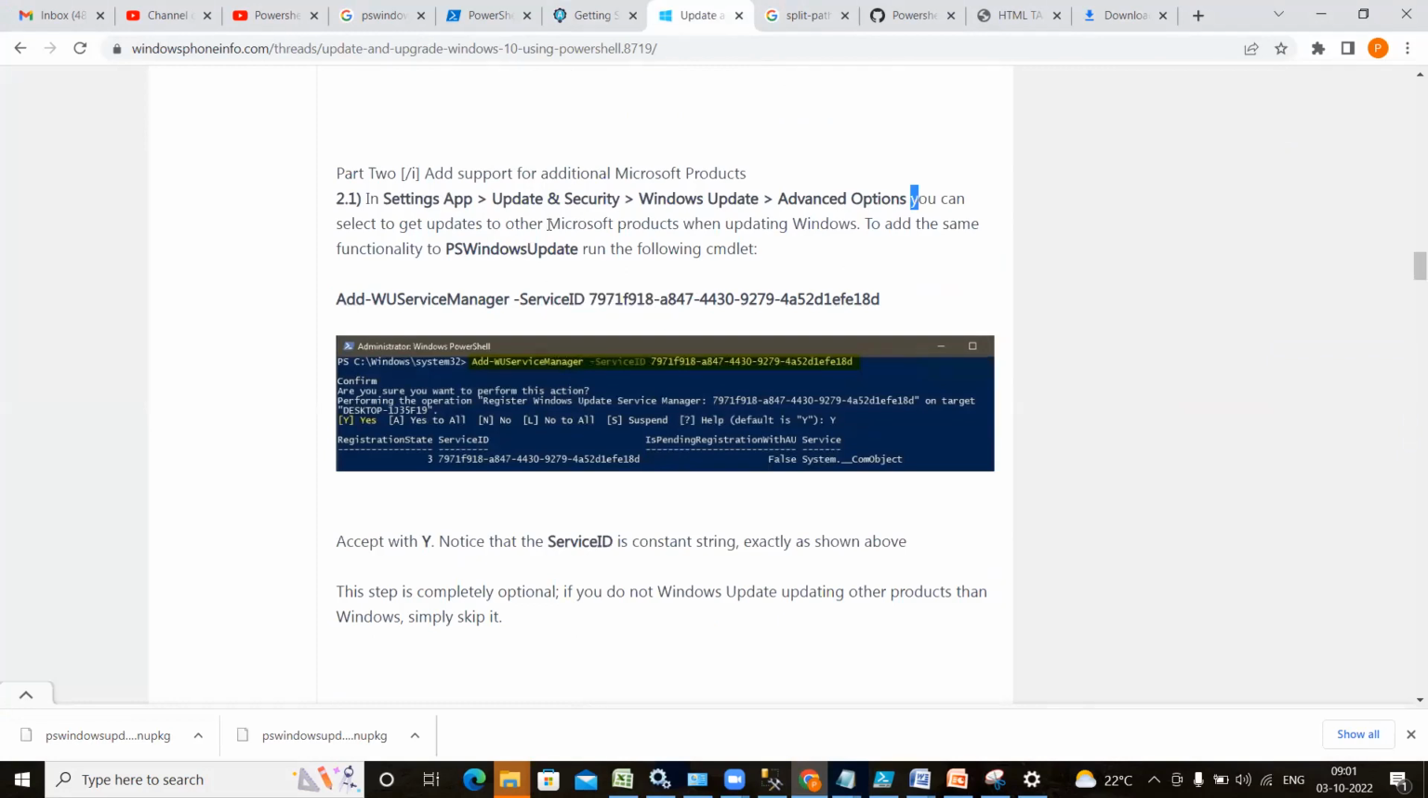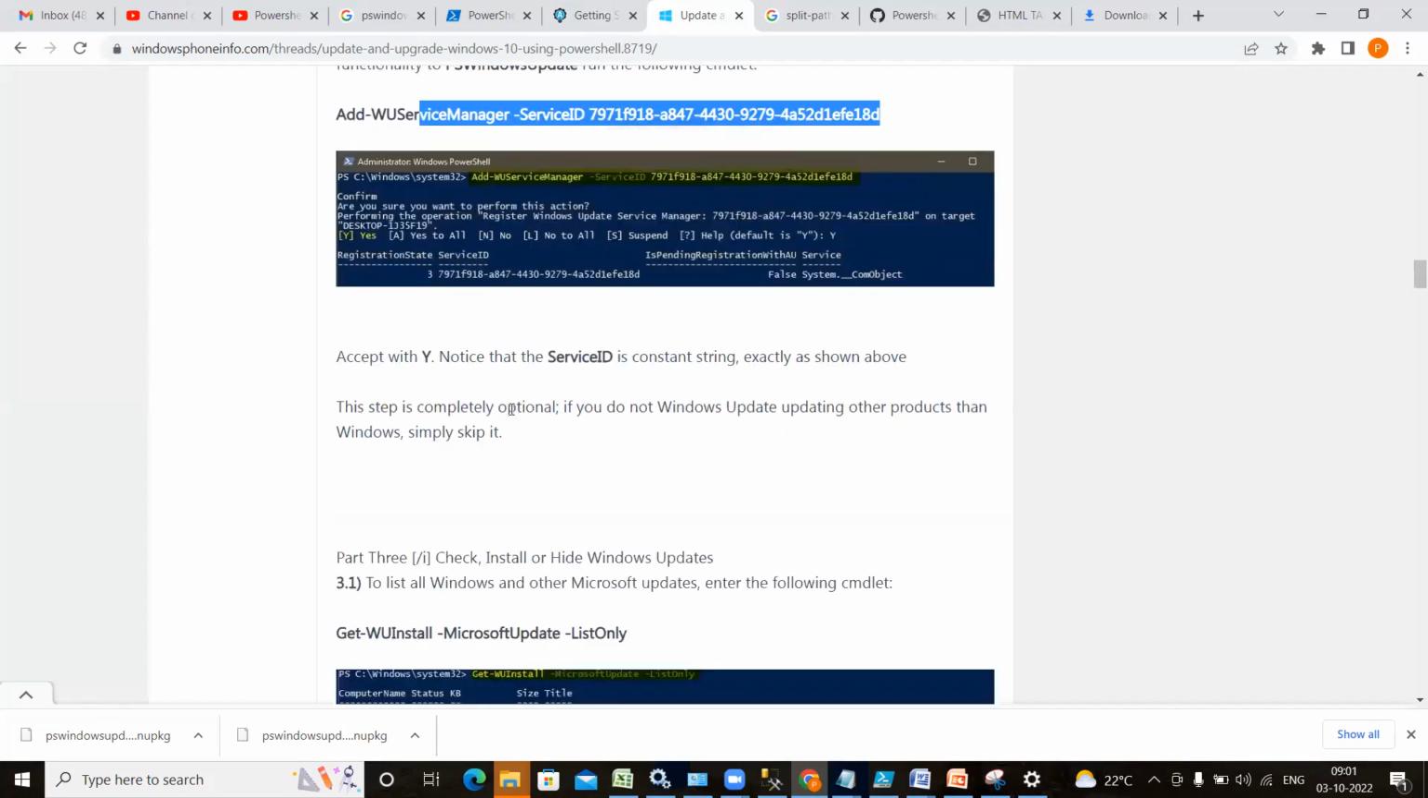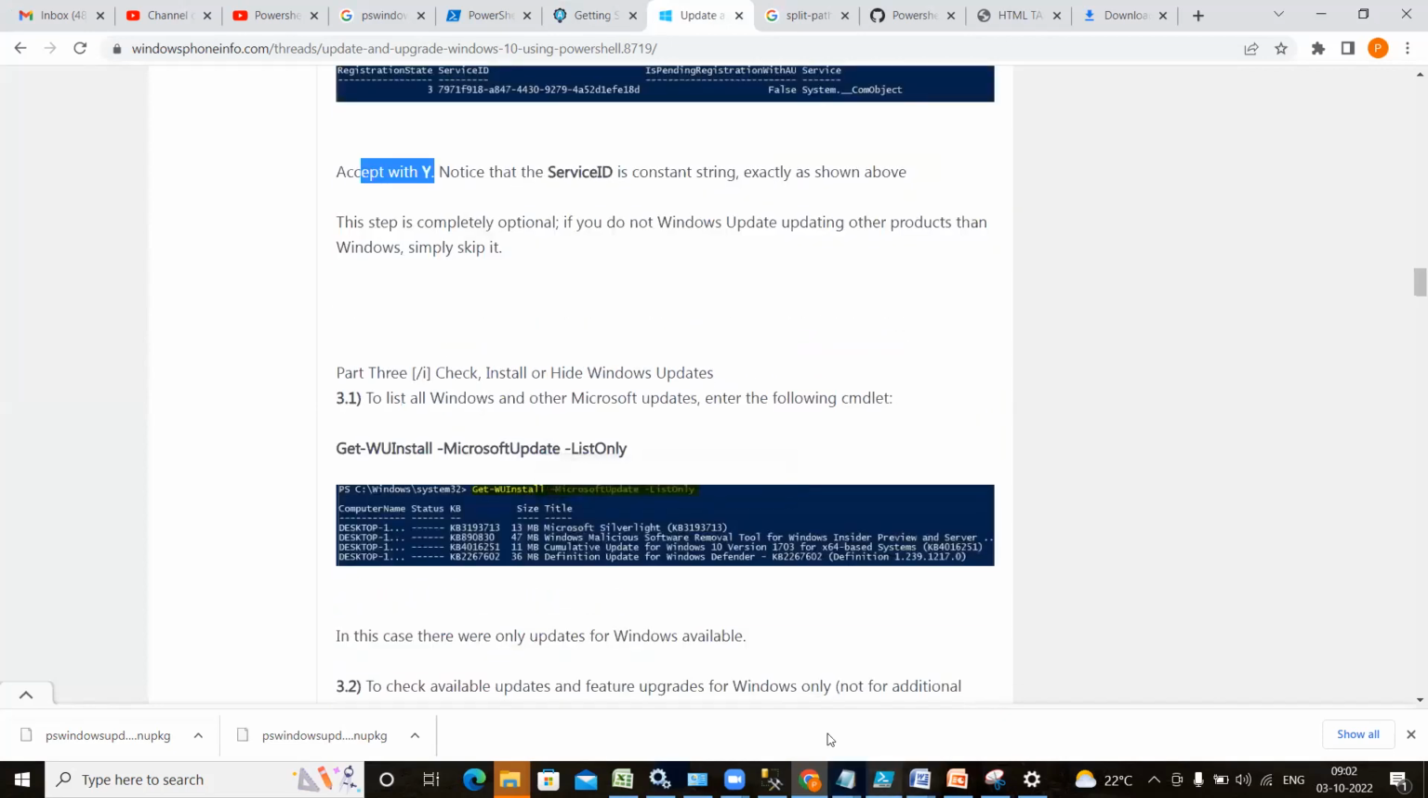You can select to get updates for other Microsoft products when Windows Update is added, with the same functionality on this. So if this service ID is added to your system, it will automatically go and give that. After that you have to run, accept all yes, and then you have to restart if required, right?